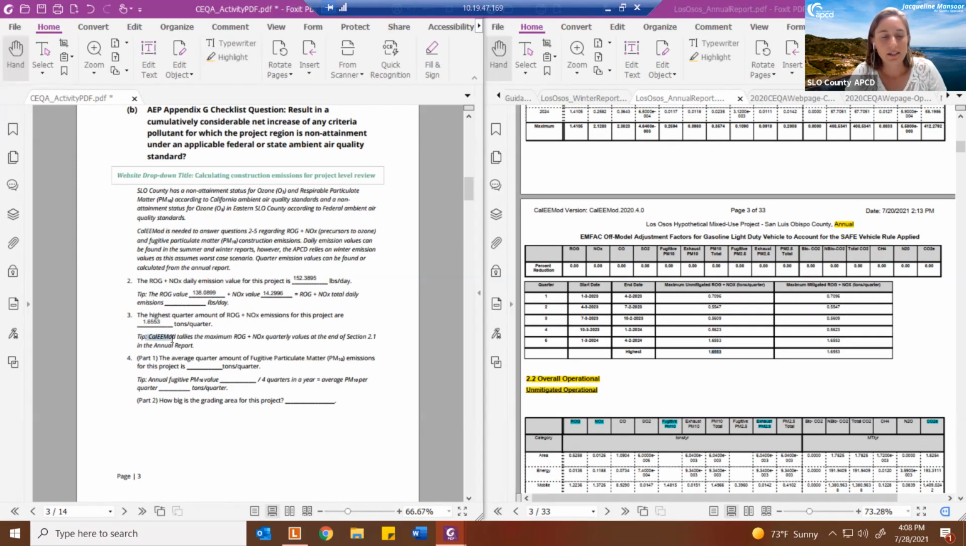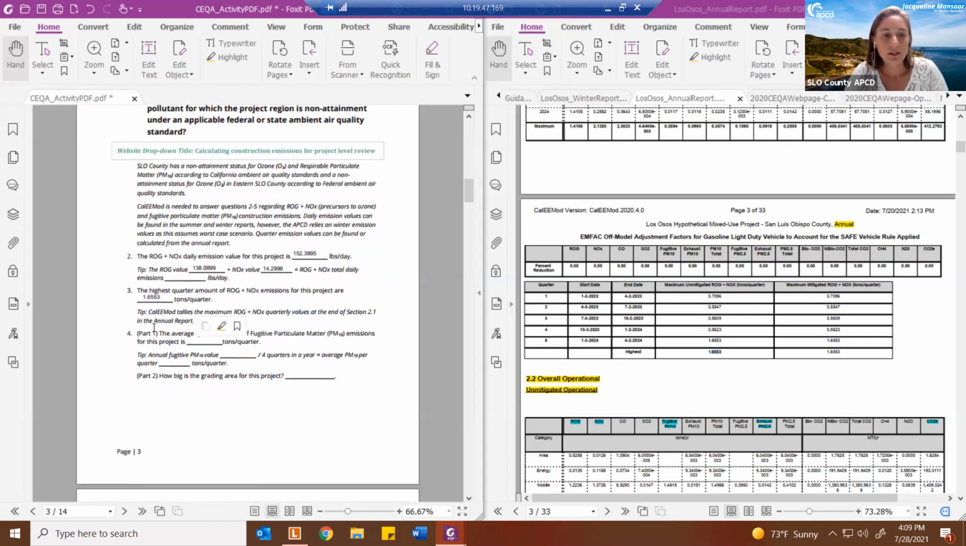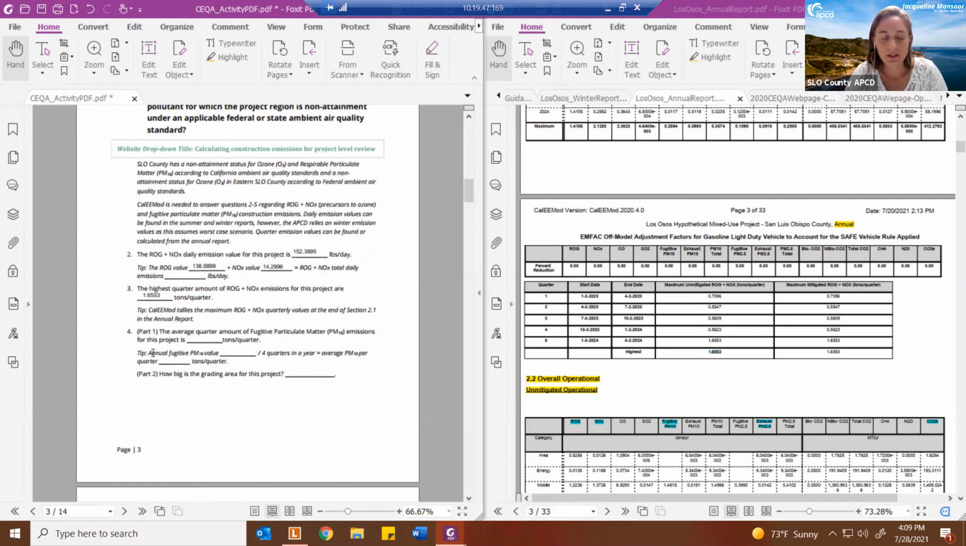And again, it says here, tip, it tells you where to find it. So moving on to question 4, the average quarter amount of fugitive particulate matter emissions for this project is, and again, it gives you a tip, just a helpful equation to figure out this answer. So the first thing we need to find is our annual fugitive PM10 value.